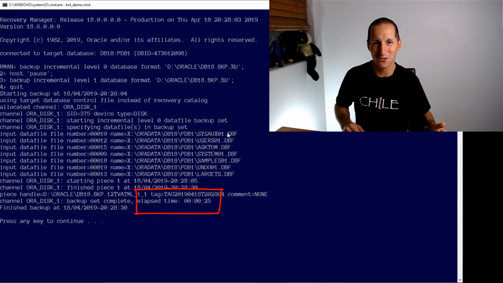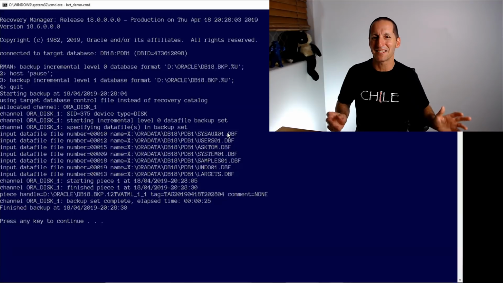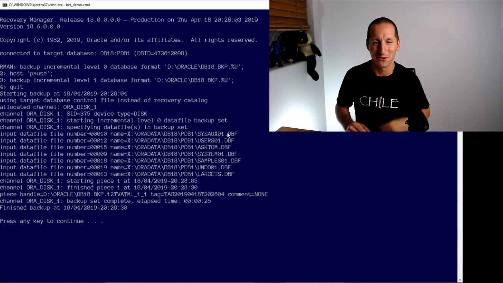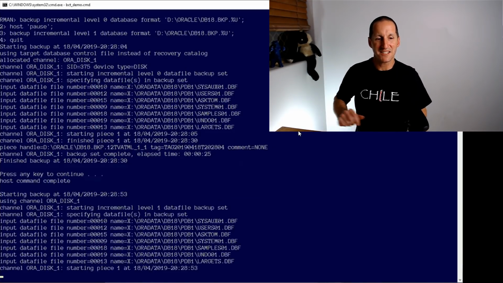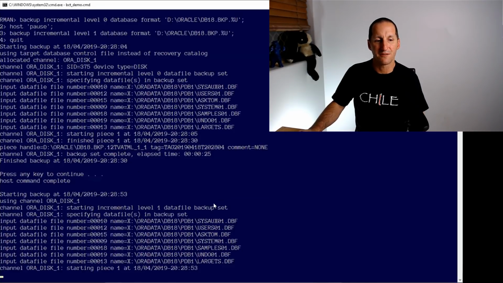The reason it's quite short is I spent most of today emptying out this database and making it nice and small so you wouldn't be bored watching backups run. But we can see that a level zero backup is about 25 seconds for this database. You can see my data files there, sysaux, users, asktom, etc. They're all fairly small. Let's now run a level one backup.